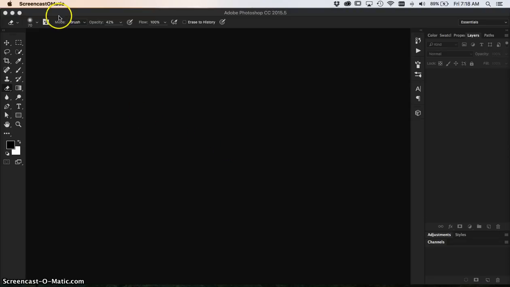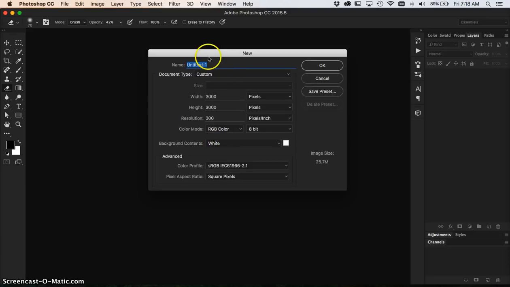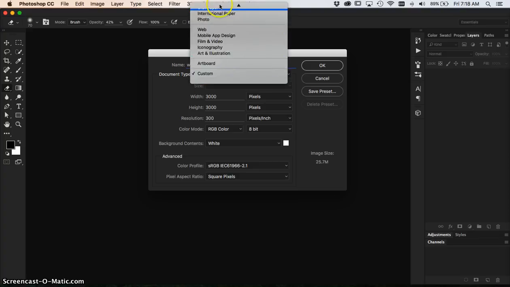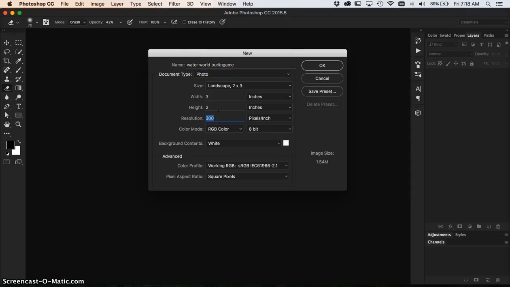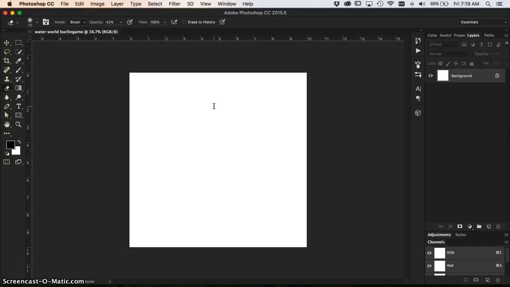Alright, here we go. You want to file new in Photoshop. It's Command N. Now I'm going to quit saying the shortcut keys eventually because you really need to know them. Please name it Water World and your name. Very important. Now the document type, go ahead and change that to US paper, international paper, or photo, one of the three. That will change the resolution to 300. And then I want you to change inches to pixels and type in 3,000 pixels by 3,000 pixels and then hit return.